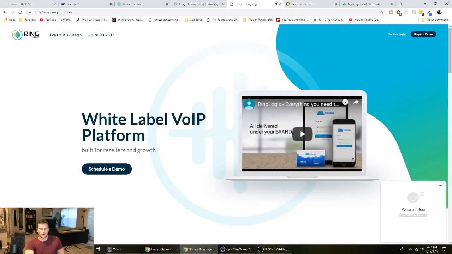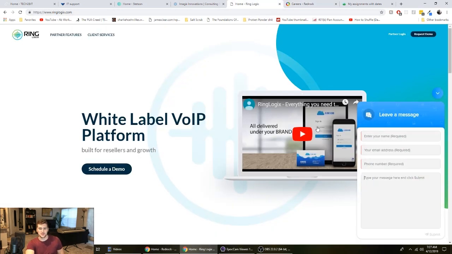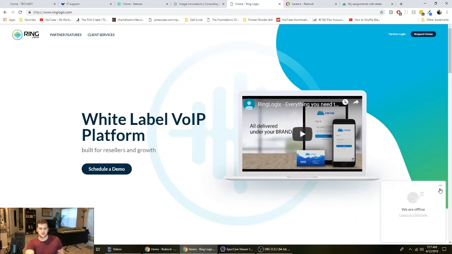But yeah, this is Red Rock. That's what I'm working on right now. This is one I just built last week. We've got like 3 or 4 sites, or maybe 5, due this month. So we're kind of busy right now. But this is Ring Logics.